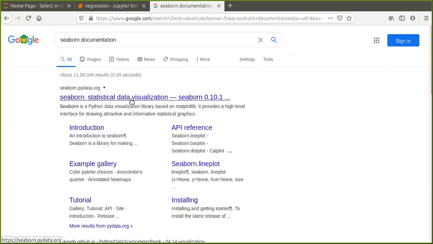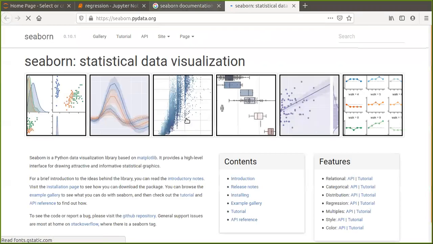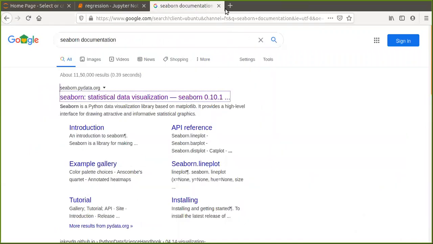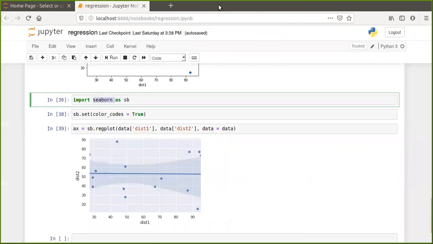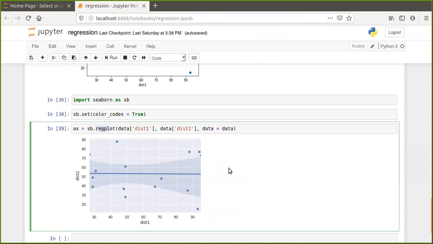So you see Seaborn documentation, statistical data visualization. It is not only for statistical analysis; Seaborn is actually meant for visuals. I think you are able to see my browser. There's a wonderful Python library. Actually it is not in your syllabus, but as I am talking about regression, I would also like to show you how to plot the regression data.